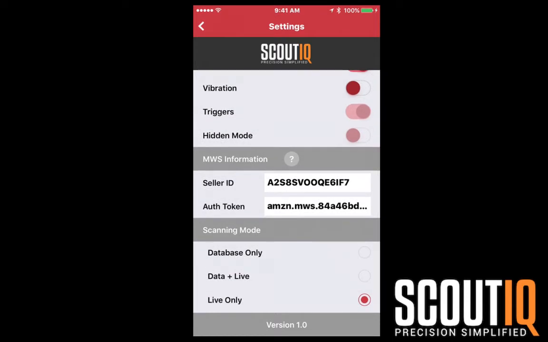Then you've got your 3 scanning modes. Couple notes about these. Database mode will just look up the database. If you haven't downloaded the database, obviously it's not going to work. Data plus live will opt to the database first. And if it's not in our database, it'll give you the ability to do a live lookup. It'll actually just do it automatically, so it's fairly seamless.